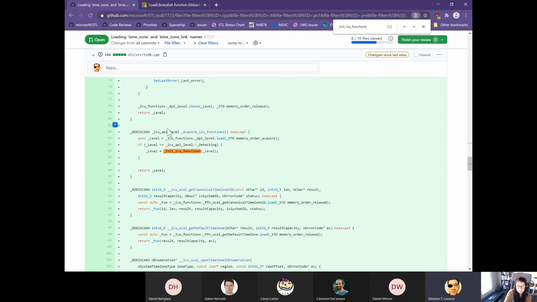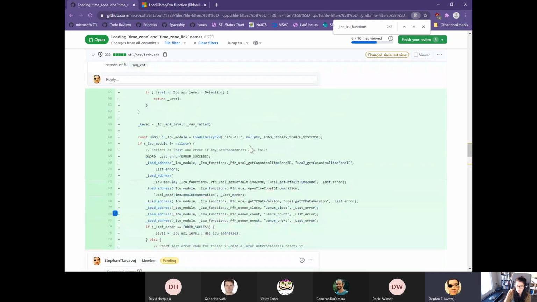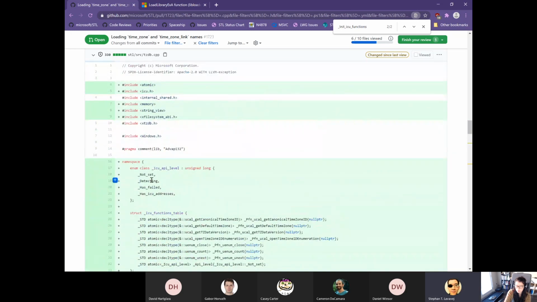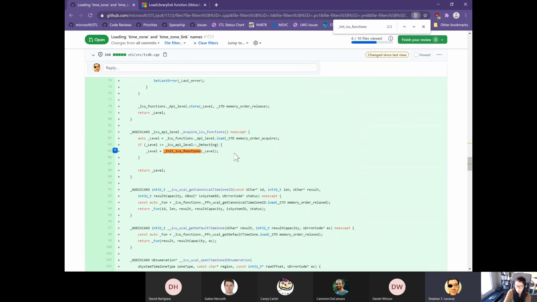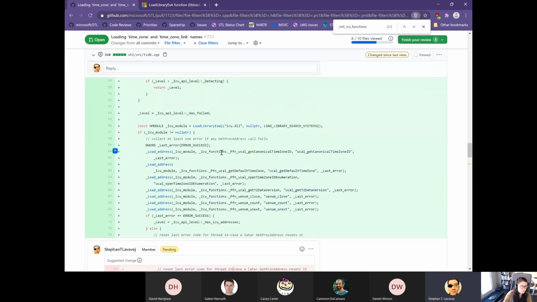Oh, okay, this is interesting. Acquire ICU functions loads the current value. If it's less or equal to detecting, which is not set or detecting, yep, then we pass the level itself to init ICU functions, get what it returns, then return it. Okay, that's interesting.